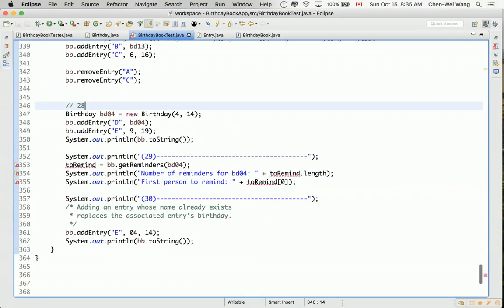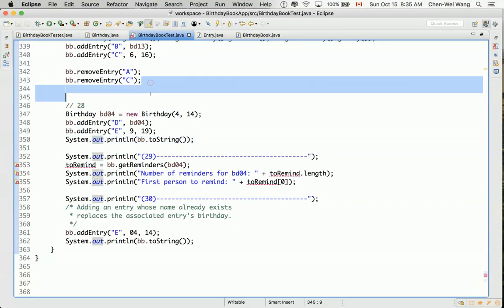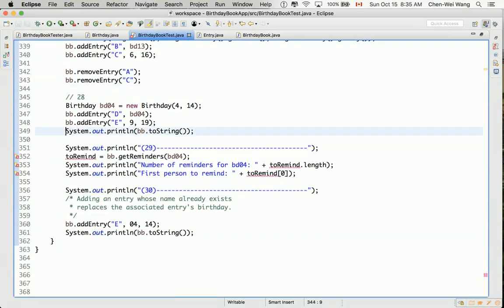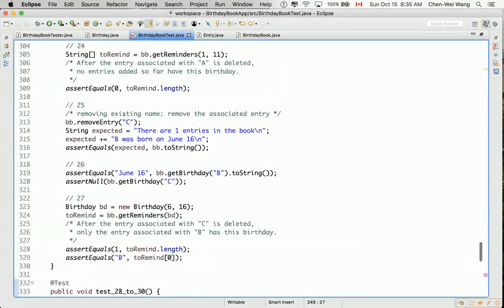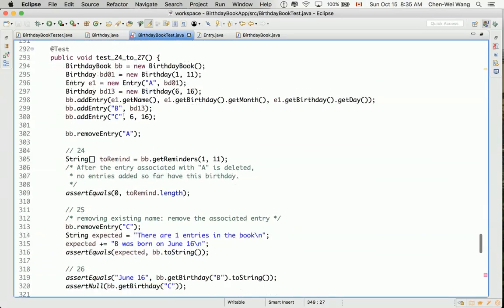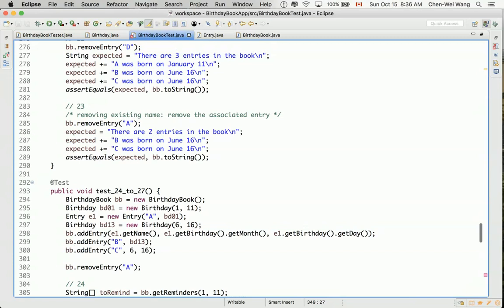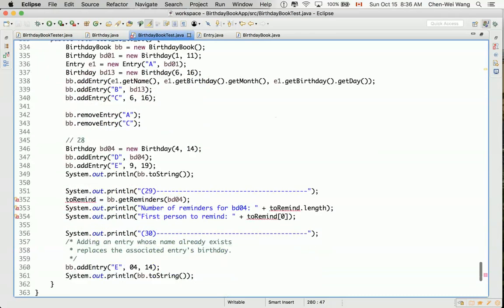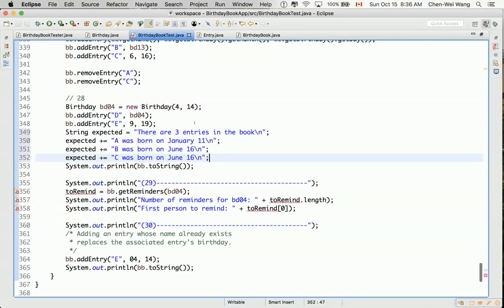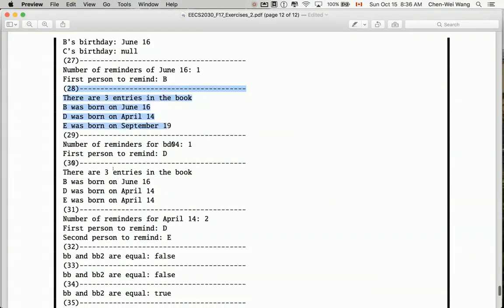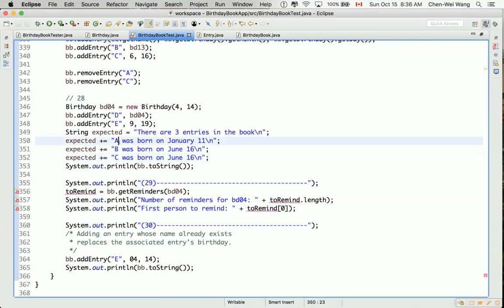Now we're going to convert the print statements into JUnit assertions. So let's see, what should that be? Let me just borrow the expected string code. Let's go to expected string, maybe the previous one. Yep, let's just get that, and then we'll see what we should do. Now over here, for 28, you can see that there should be 3 entries in the book. So we got B, D, and E.